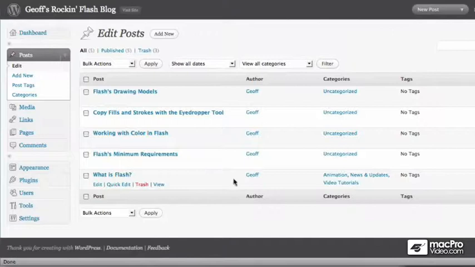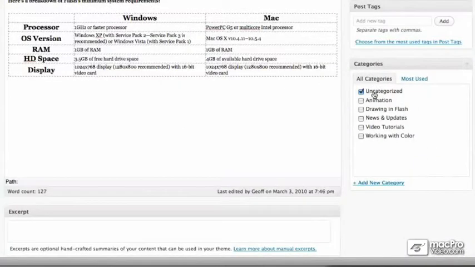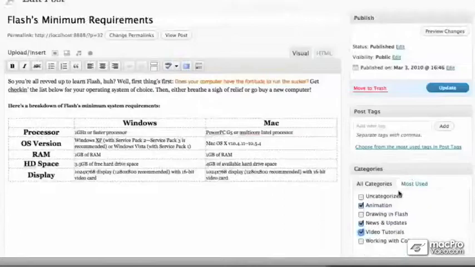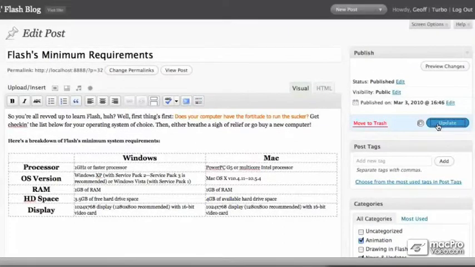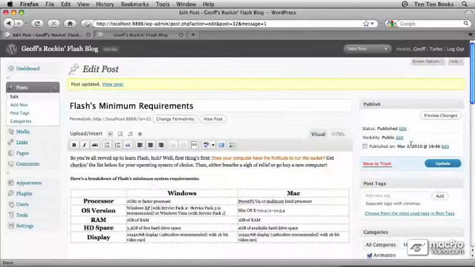And by the way, you can see underneath categories here, there are all the categories that we just applied to What is Flash. So I'm going to head into Flash's minimum requirements. Scroll down. I really don't like that uncategorized, drives me crazy. Let's go animation, news and updates, and we'll do video tutorials again. Every single time you change your categories, don't forget to update your post, otherwise you're toast. There's an interesting rhyme that'll help you remember that.